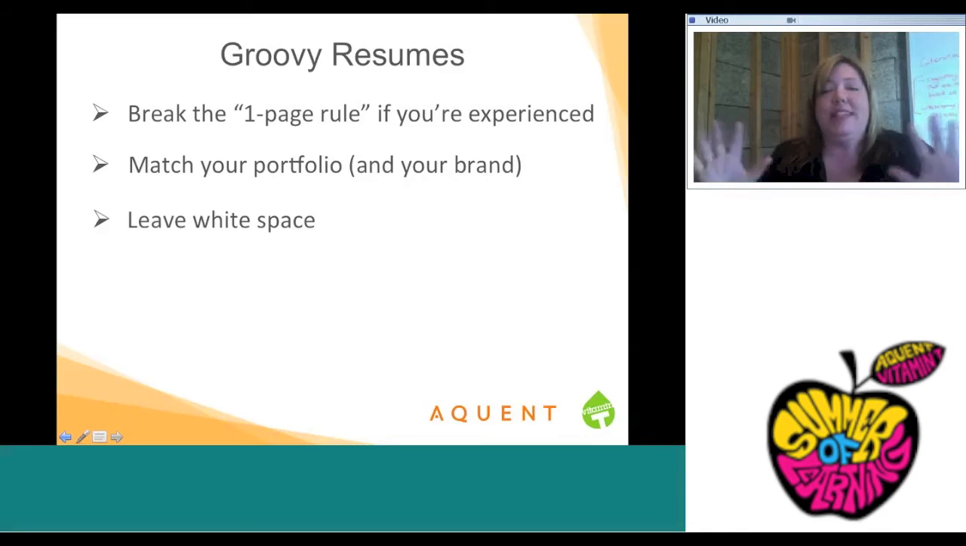Leave white space. White space is amazing. White space immediately forces the reader to draw their attention to your awesome experience, therefore helping you get a job. Don't feel compelled to fill every single piece of your resume with words or images.